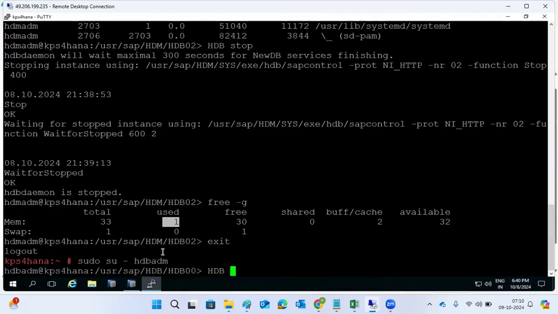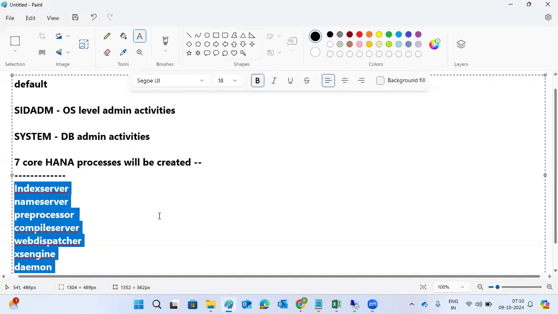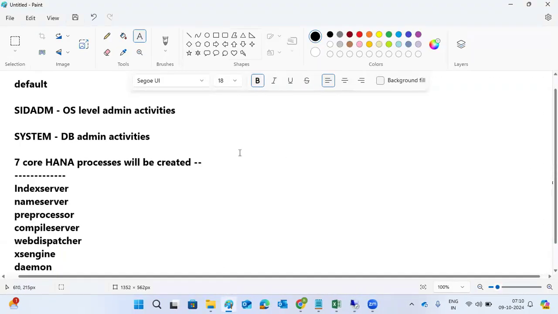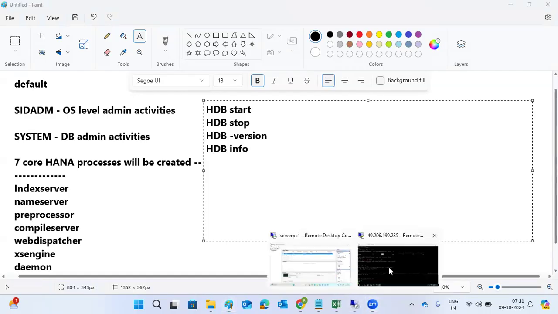If you just type HDB space start here, then the HANA database will be started. So HDB start and HDB stop are for starting and stopping the HANA database. HDB is in capitals. Then HDB space version to check the versions, and HDB space info to check the status of the HANA database. These are the commands we have to use here, right?